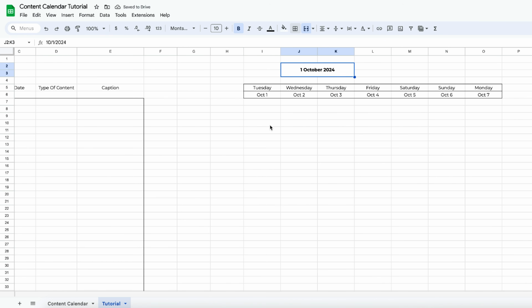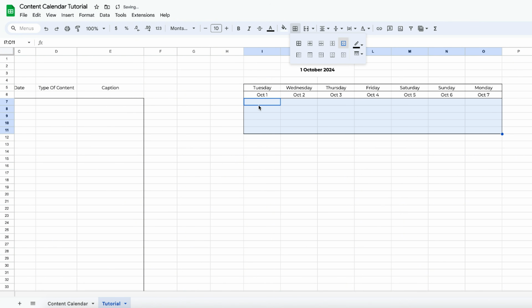Now we can create the interactive part of our calendar. Count 5 cells below cell I6. It will create space for 5 pieces of content each day. Select from cell I7 to O11 and create an outer border.